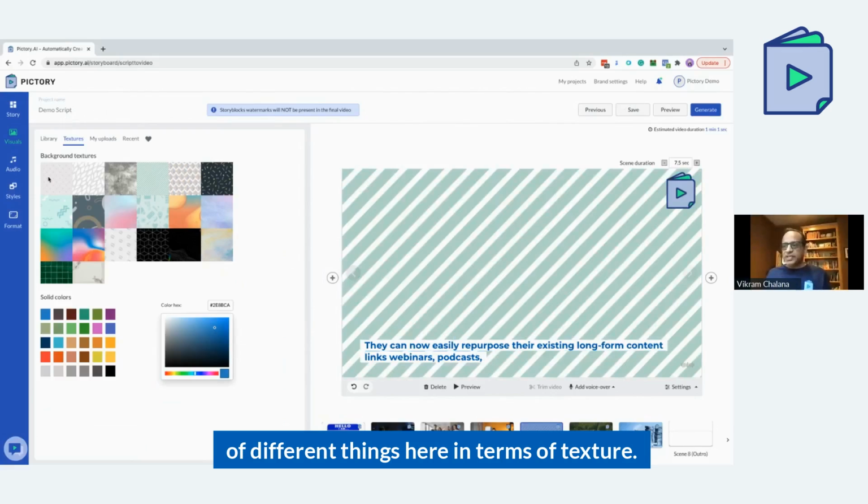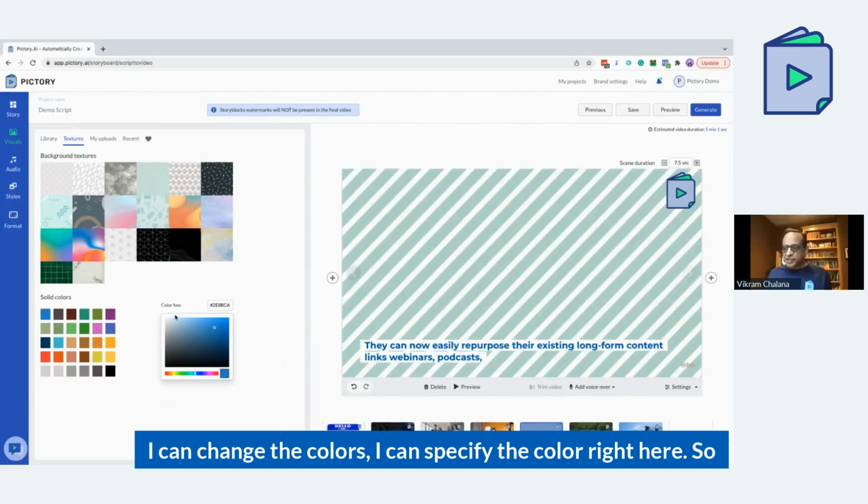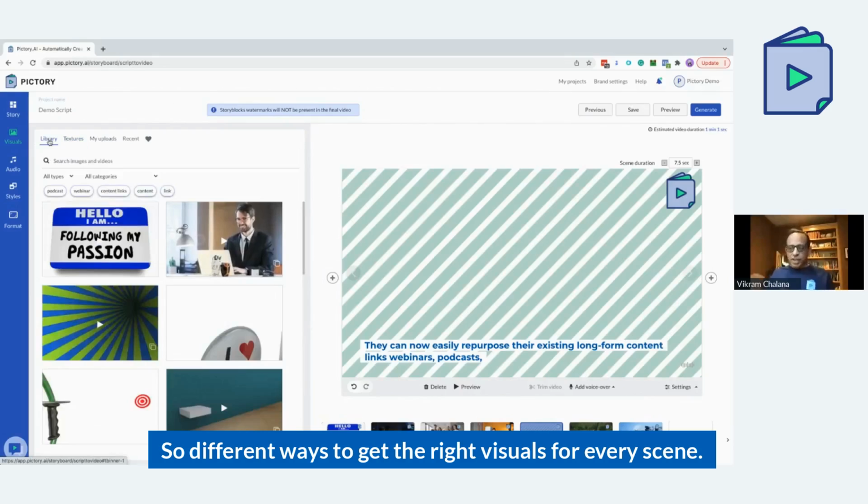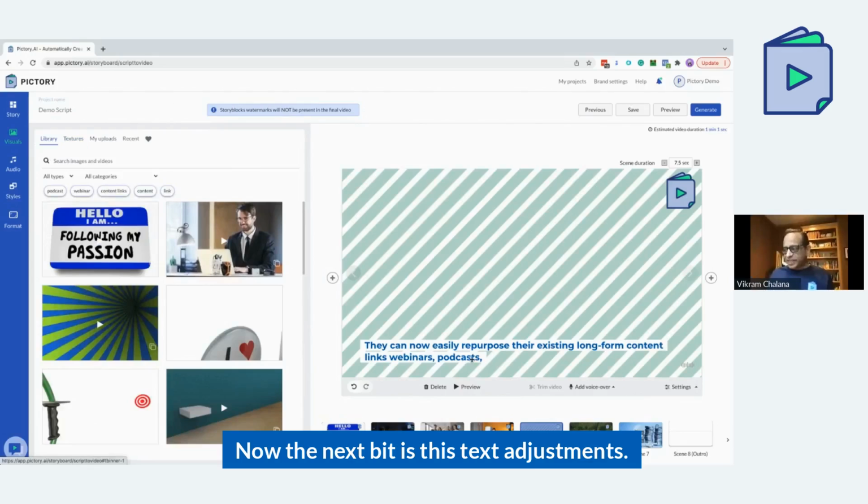So I can do a bunch of different things here in terms of texture. I can change the colors. I can specify the color right here. So that's about the visuals. So different ways to get the right visuals for every scene.